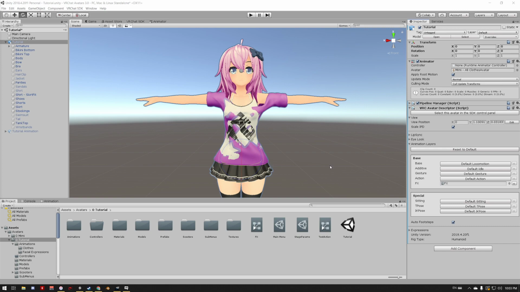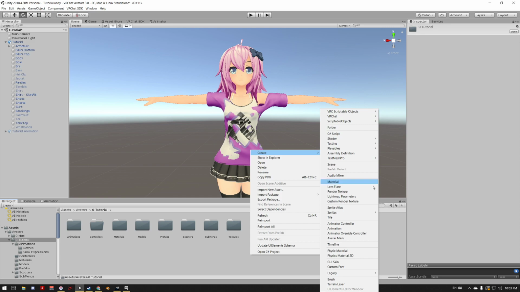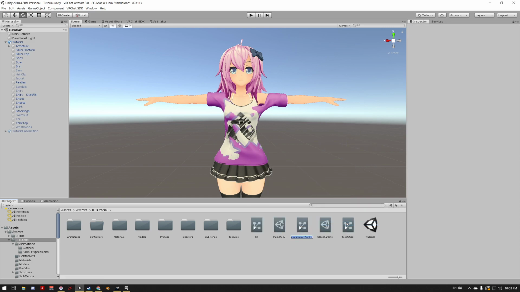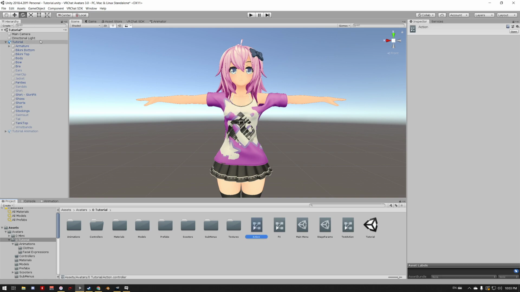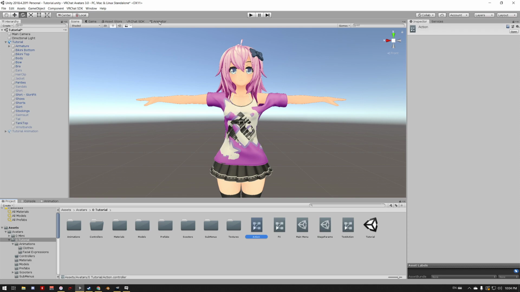So the first thing you're going to want to do is, we've been using the FX layer, but this is an action. Excuse me. So we need to create a new controller, and you'll see I have a test action down here, but we're going to start fresh and create an animator controller and just name it action, or whatever you want. I like to have things match. So you click on the default action button and then you just drag your action controller into there.